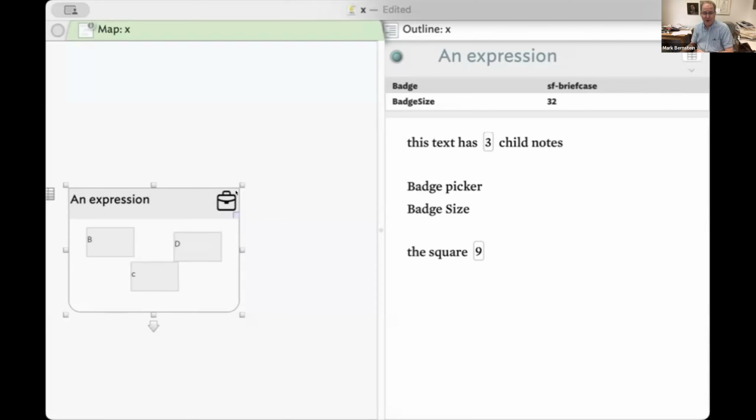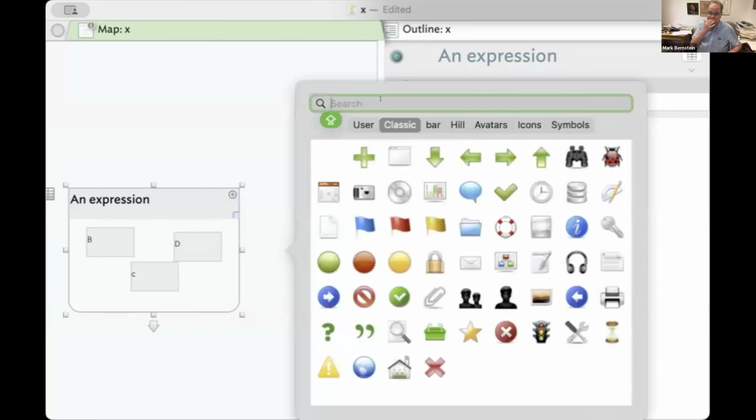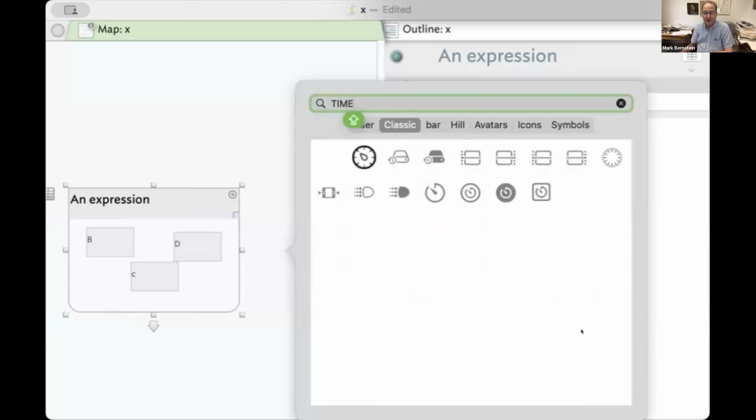But you're never going to remember 5,000 icon names. So the badge picker now has a search command, and if you search for something like time, you will get a variety of icons. So Mark, real quick. Is that actually searching the SF Badge app? So you don't actually need to download the SF Badge app? Well, it's searching the data behind the app. That's correct.